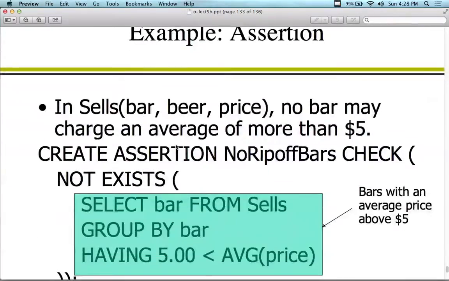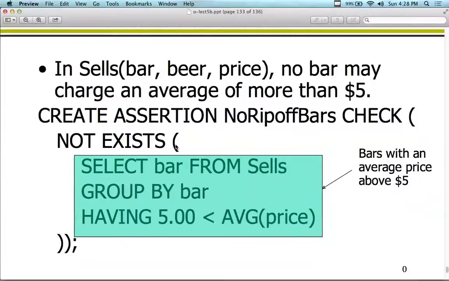Here's an example of the assertion. In Sells, we have bar, beer, and price. And no bar may charge an average, so we've got an average, of more than $5. How are we going to find an average? We can't do that on a row insert, I guess. We could do that on a row insert, and we can find an average, and then we can reject the row. Or we can create an assertion.